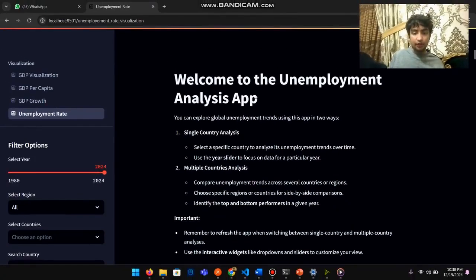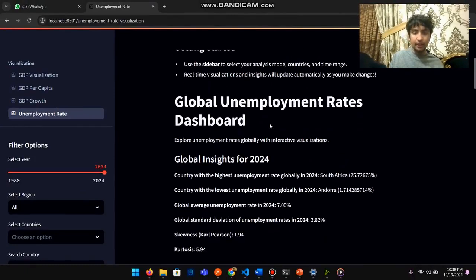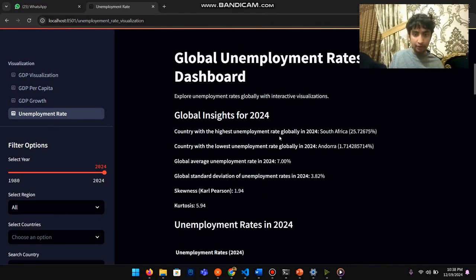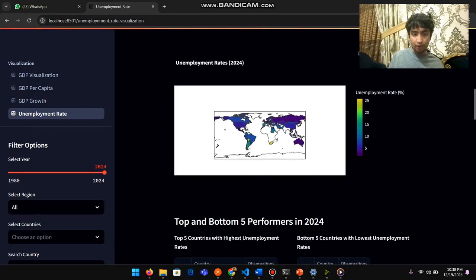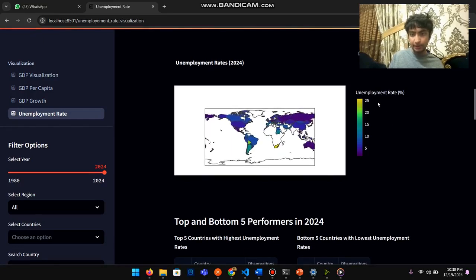This is the application I've worked on. So to begin with, I have added a guide so that it's easier for a new user to navigate through the application. And then moving on to the dashboard, it begins with the global insights. It is showing global because the region is selected as all here, and multiple values could be seen below it. And then moving on to the world map, the world map is plotted with respect to the color, and each color represents an unemployment rate as it could be seen on the right.